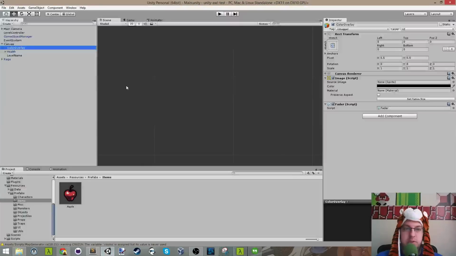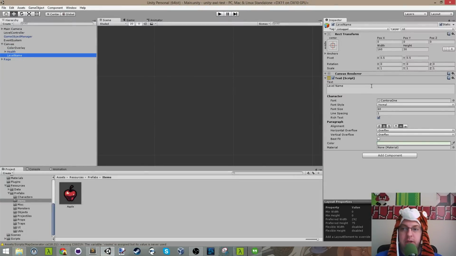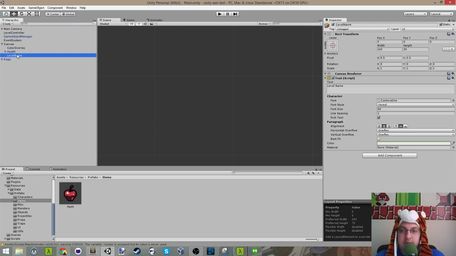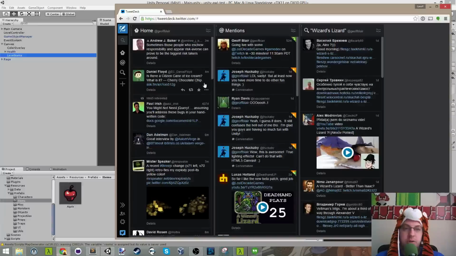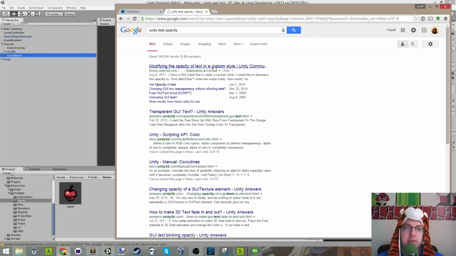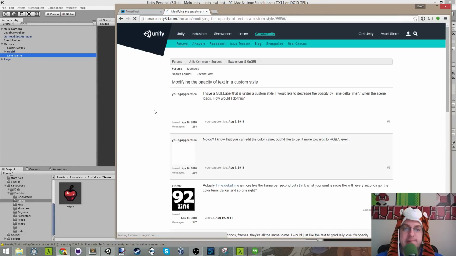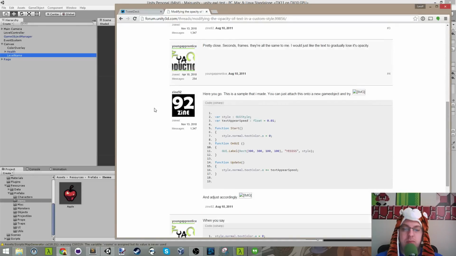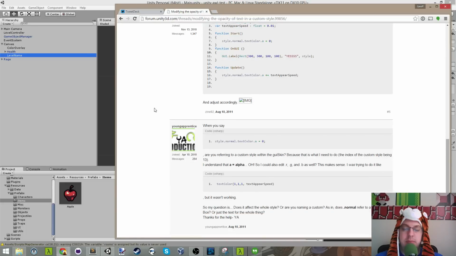Although what we might want to do first is just make sure that it is completely opaque, which I'm not exactly sure how to do with the text, because these things don't really have an alpha property that I'm aware of. So what we're going to do first is just check out Unity text opacity and see what we can come up with real quick. Modifying the opacity of a text element. I guess you have to update the style.